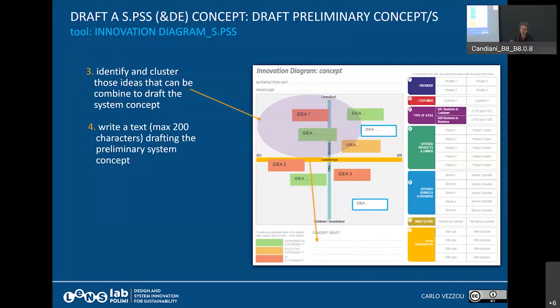Again, here we are speaking about a system idea. So a system idea is not just a product idea, a technological idea. It's more about the stakeholders, how they are involved, and so on.